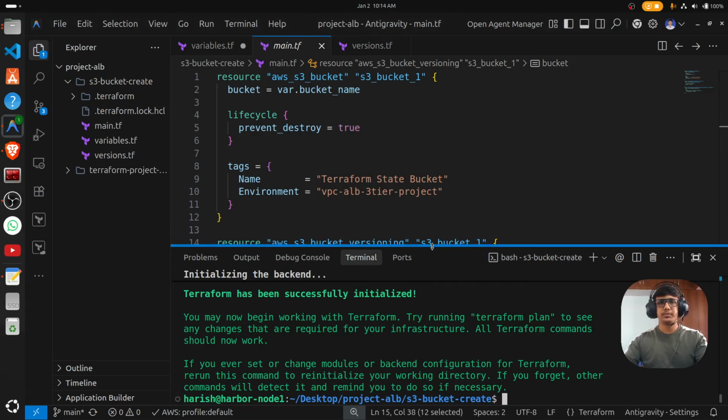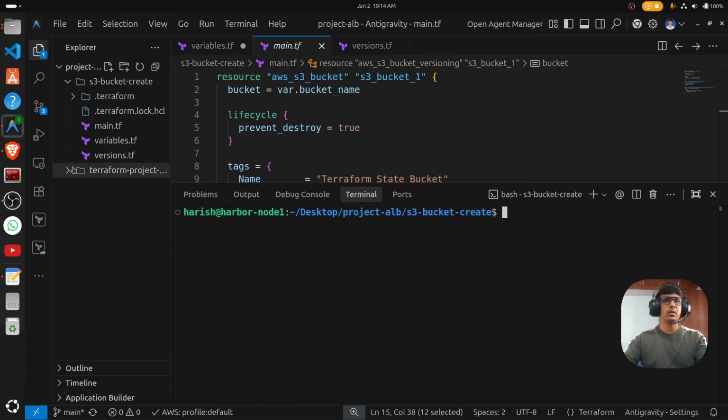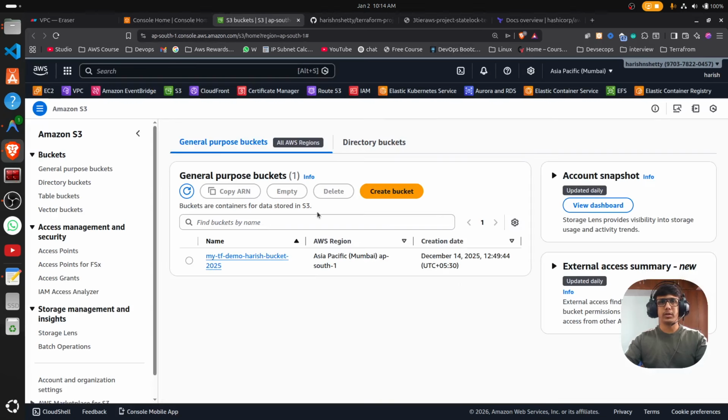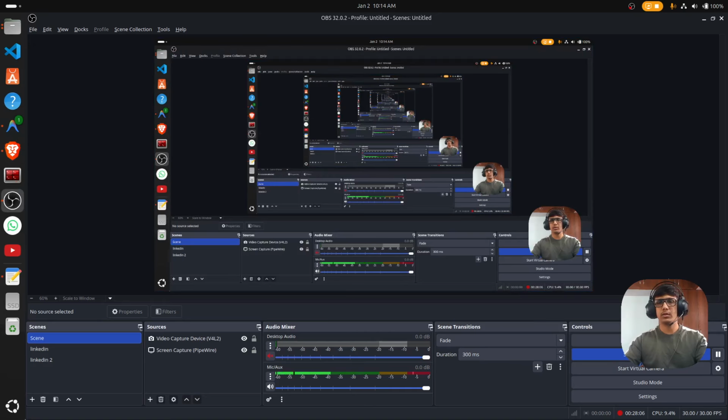Yeah, the initialization was done. So now we have not created any bucket up here. So let's first take an access key and the secret key. Go with the IAM.